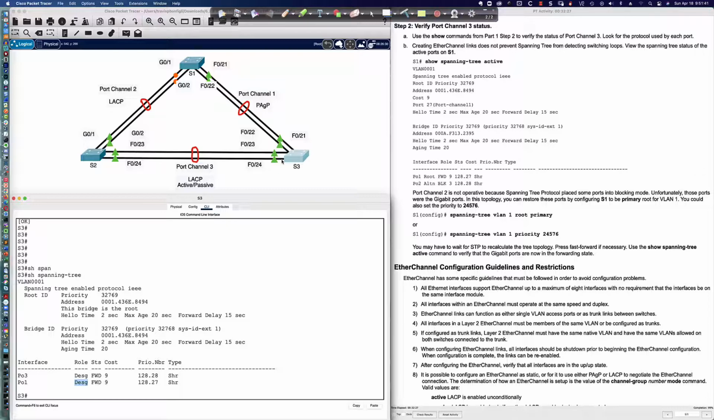And since we only have VLAN 1, that is why all of the ports are the designated role, because it is the root bridge for all VLANs right now, and would be the root bridge if I created 50 VLANs. Switch 3 is still going to be the root bridge for all of those VLANs, right?